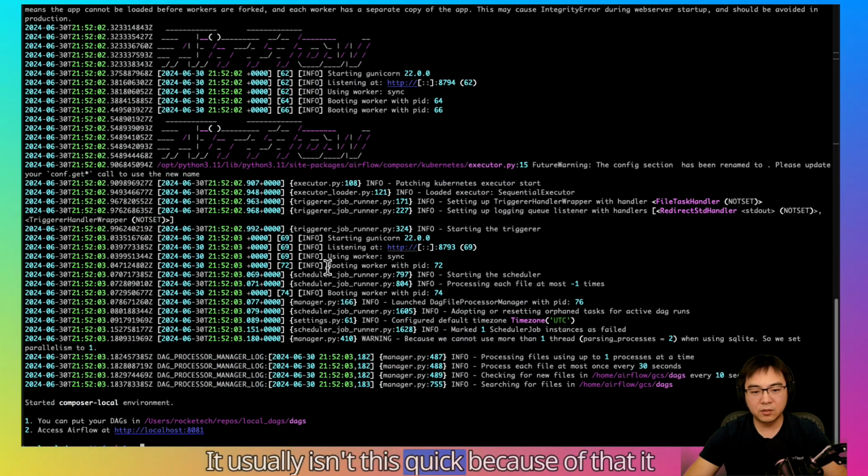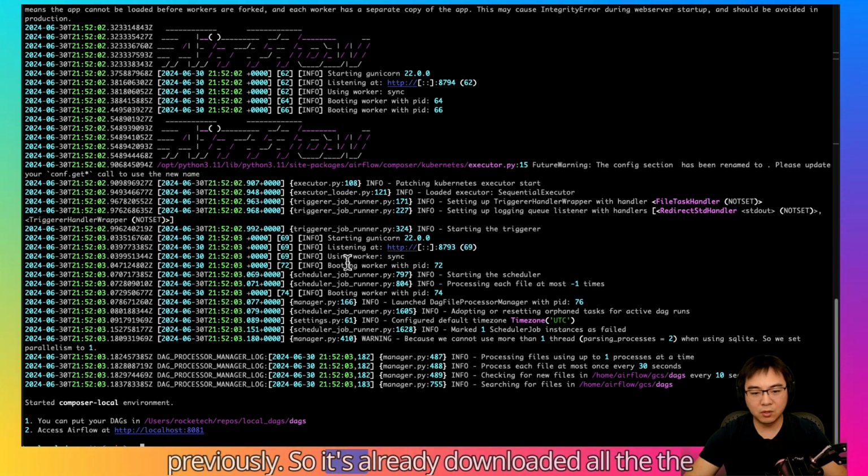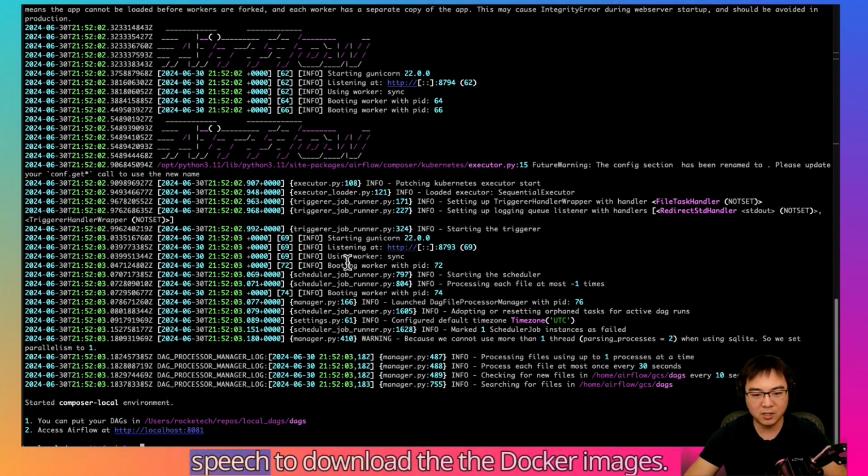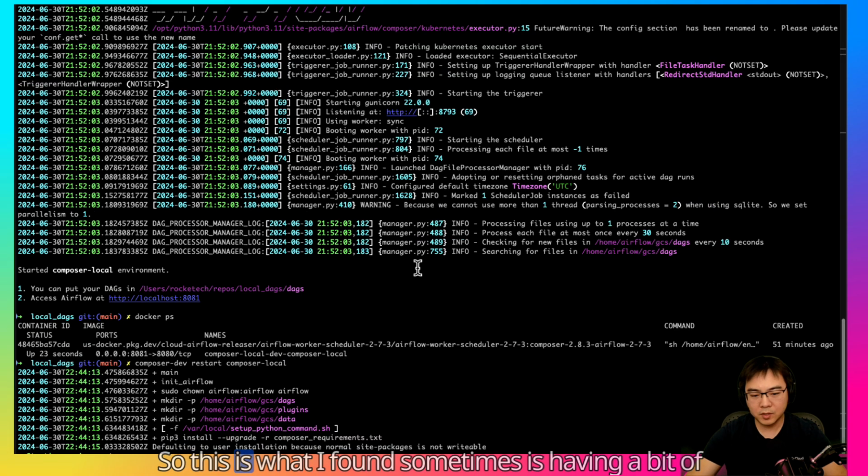It usually isn't this quick because I've done it previously, so it's already downloaded all of the Docker images. But if it's the first time you do it, it would take quite a bit of time, like say 10 minutes. So it depends on internet speed to download the Docker images. So this is what I found sometimes having a bit of an issue.